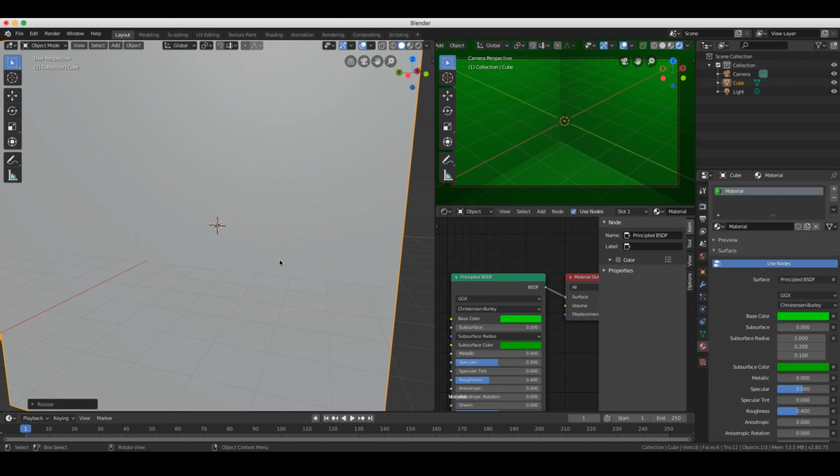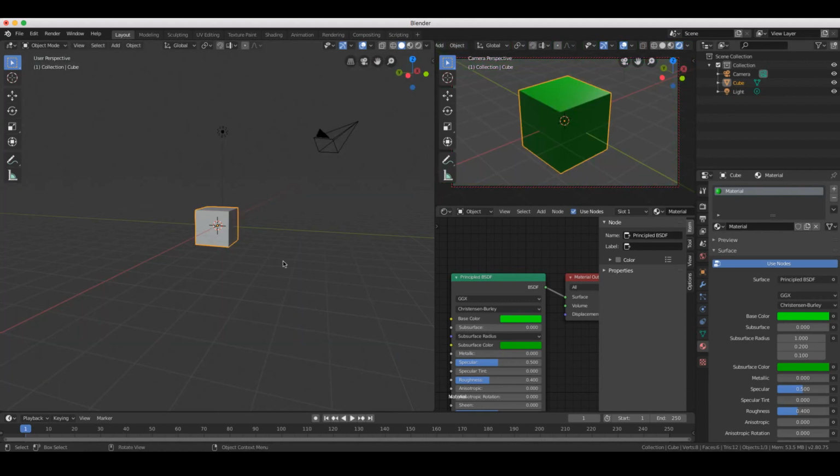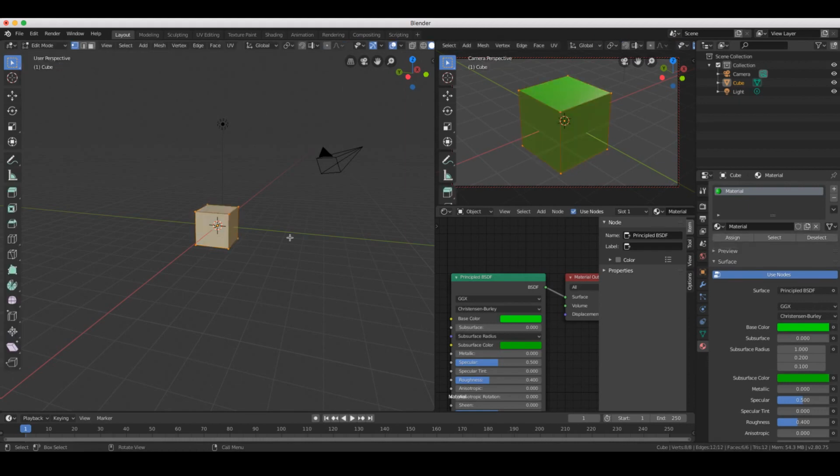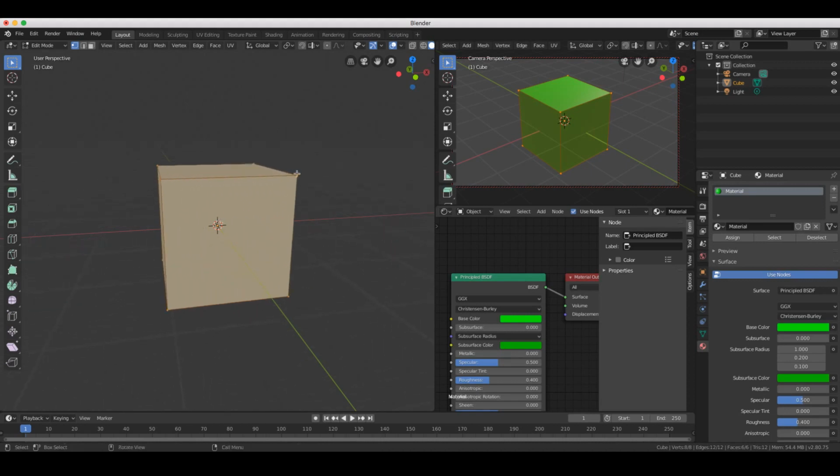Let's see. Let's make this box smaller again. Okay. And let's see, what's the next thing? We're going to go to object mode. Let's go to object mode. Okay, this is object mode. And in object mode, you're going to get all these little pointers and things like that. I'm pressing control and I'm zooming in.